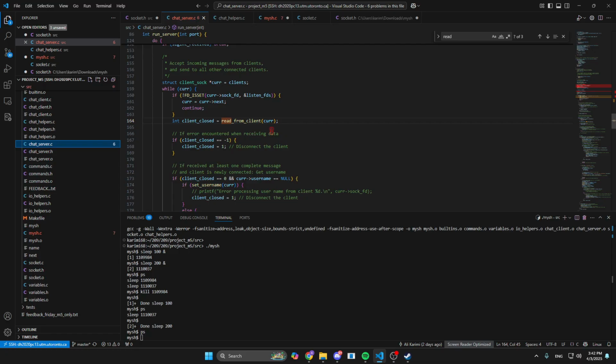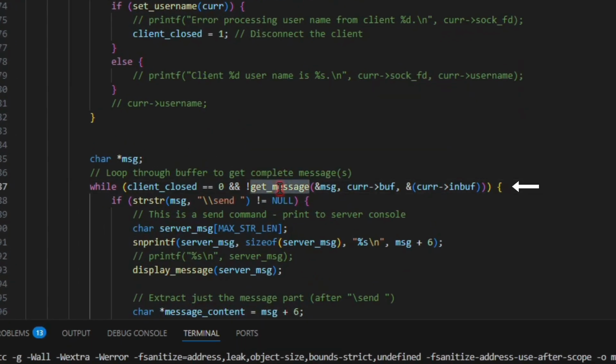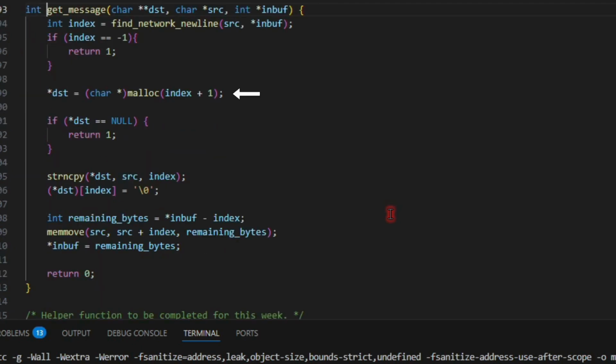Back in the server loop, after reading, we repeatedly call get_message, which is over here. This function searches the buffer using find_network_newline again for a complete \r\n terminated message. If it finds one, it allocates memory for the message, copies it out, and importantly uses memmove to shift any remaining data in the buffer, which is perhaps part of the next message, to the beginning. This prepares the buffer for the next read.